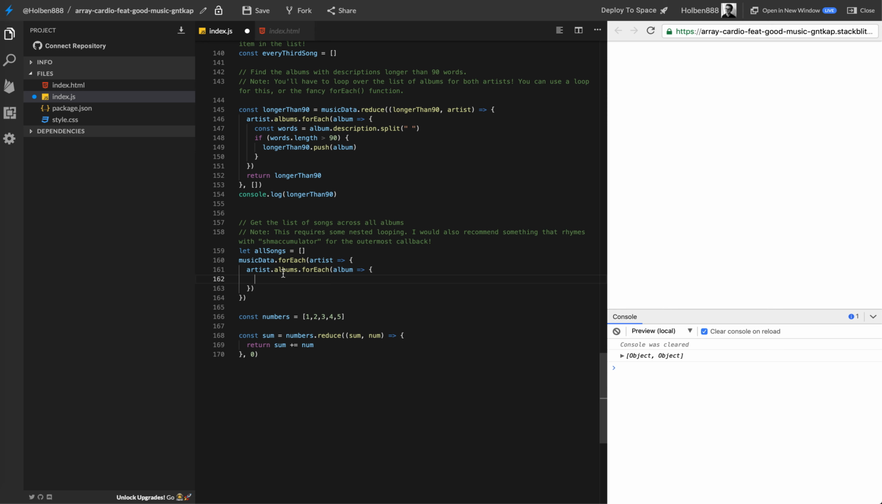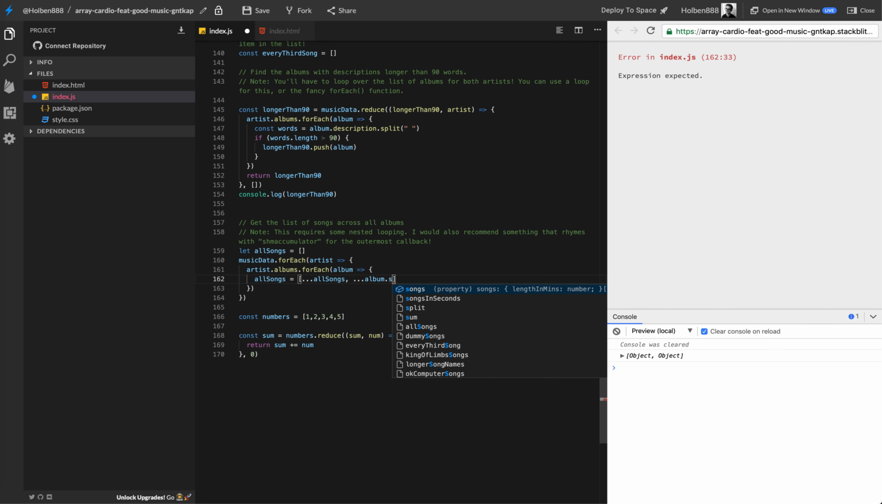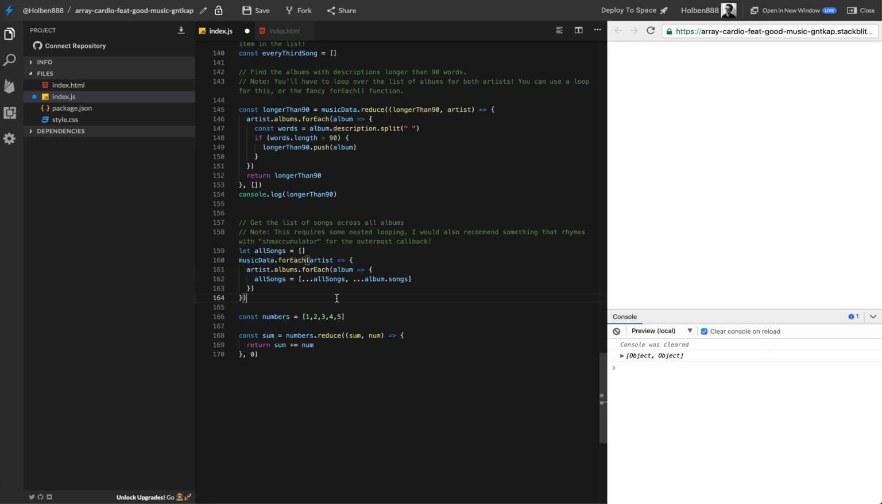And all we want to do is just append the songs in that album to our allSongs accumulator. And that's pretty easy to do. We can't use push this time because we can't push an entire array onto the array. We actually want to spread the contents of that array into our new array. So for that, I'm going to use the spread operator. We're just going to say allSongs is equal to spread all of the values that allSongs already has, and then we're going to spread in all the album's songs. So that'll take all the elements out of the songs array and put them into the allSongs array, basically.